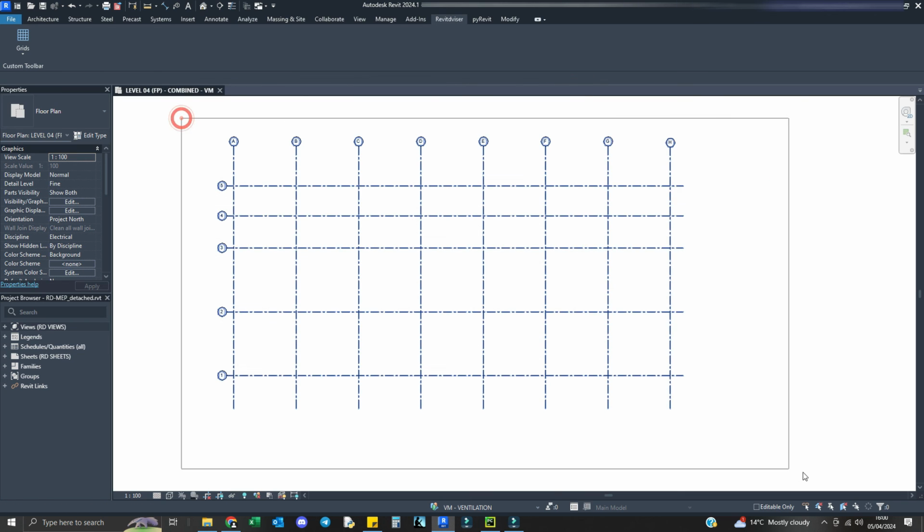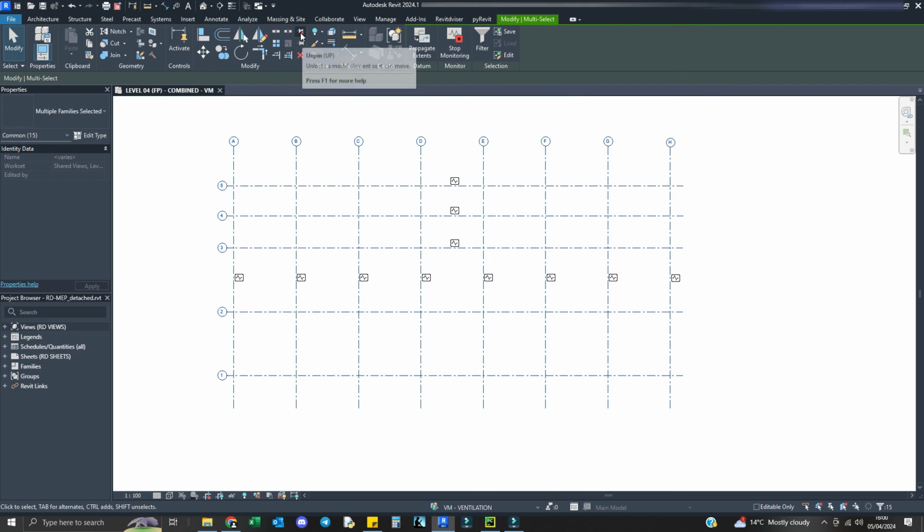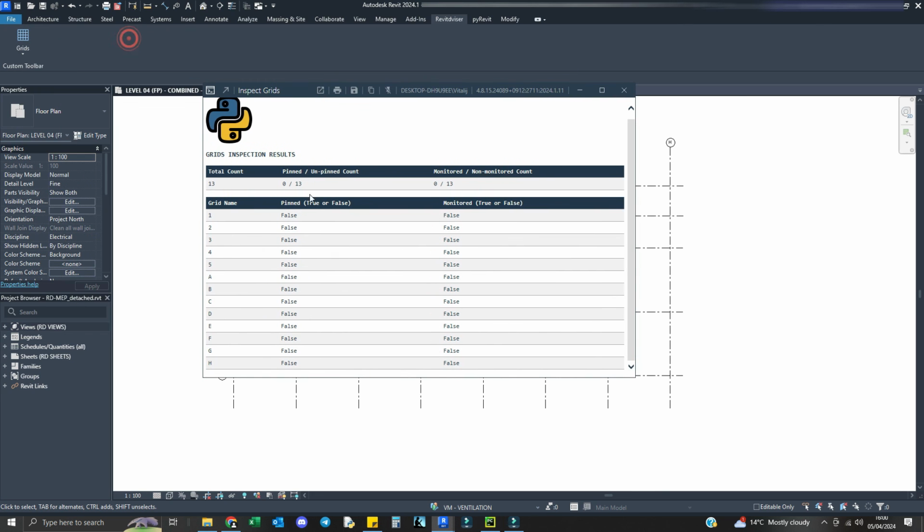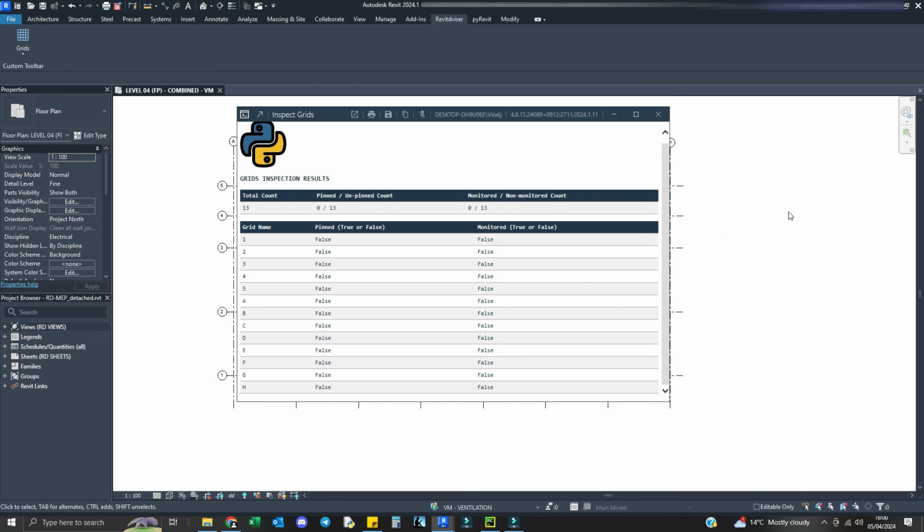Let me do a final test. Let me unpin all of these grids and stop monitoring. So now all of these grids should turn to false. Yes, I can see 0 pinned, 13 unpinned, which is correct, 0 monitored, and 13 non-monitored, and all false, which means these are unpinned and these are non-monitored. So I can see that the script is working.